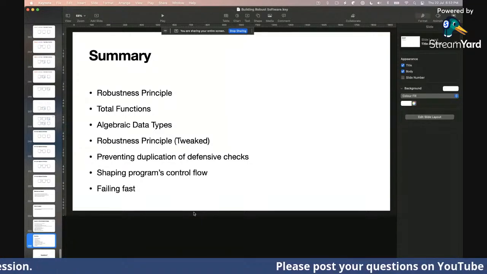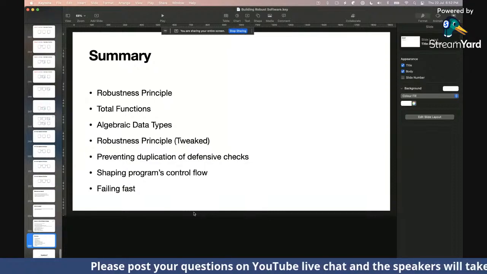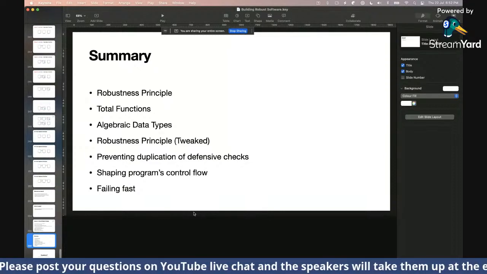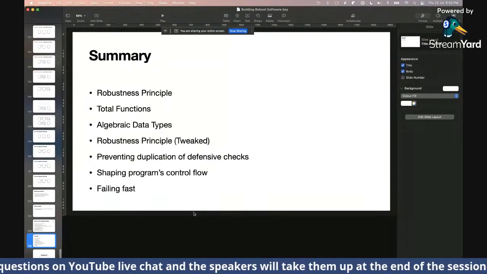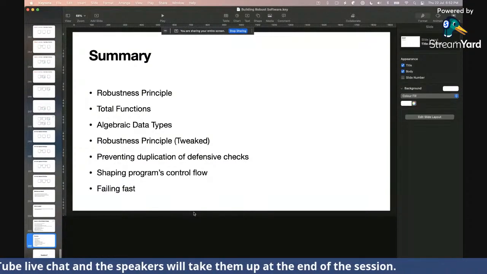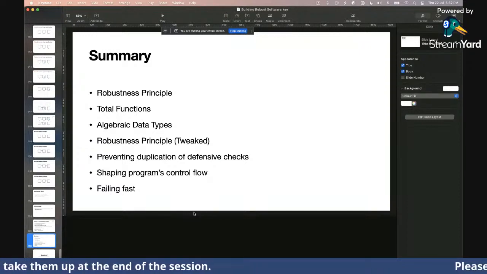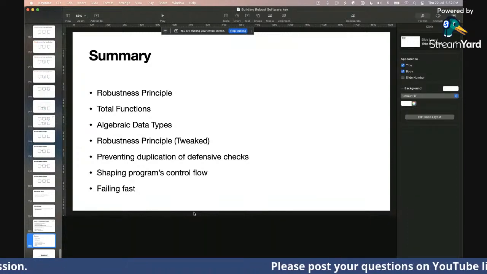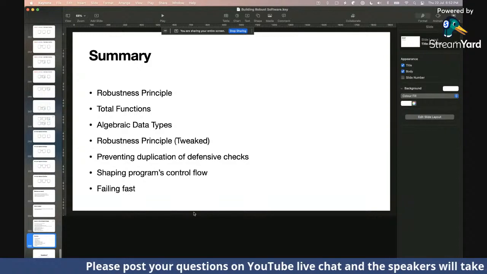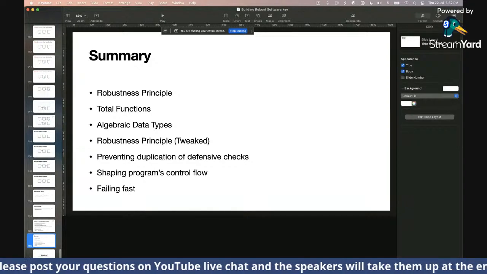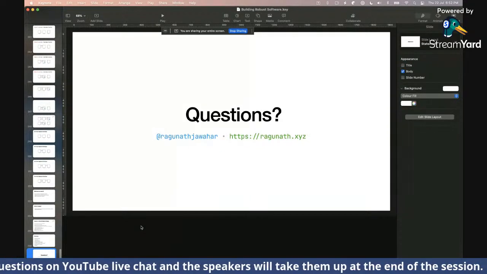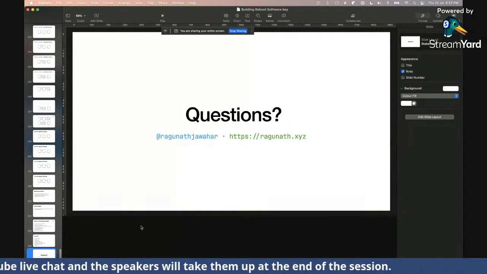And then we also looked at the tweaked version of the robustness principle, where we are also going to be conservative in what we accept, and conservative in what we send. We also looked into ideas that will counteract primitive obsession and prevent defensive checks. We also saw how we can shape the program's control flow in a larger system, and how we can fail fast if we encounter invalid data. So that's about it. If you have any questions, I'm more than happy to answer.